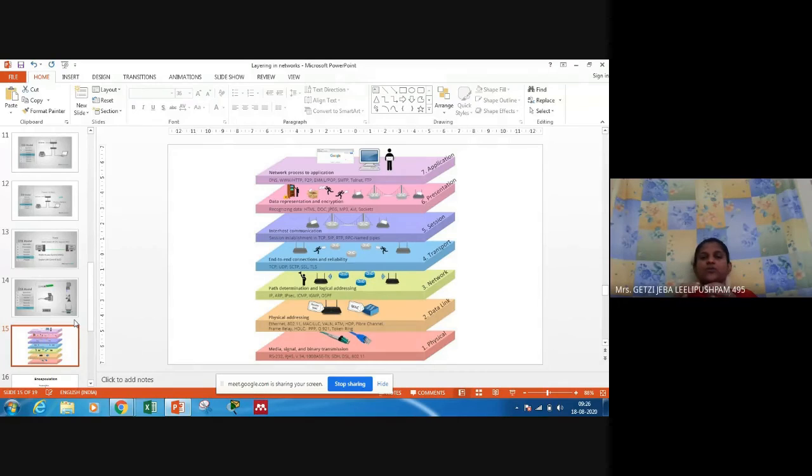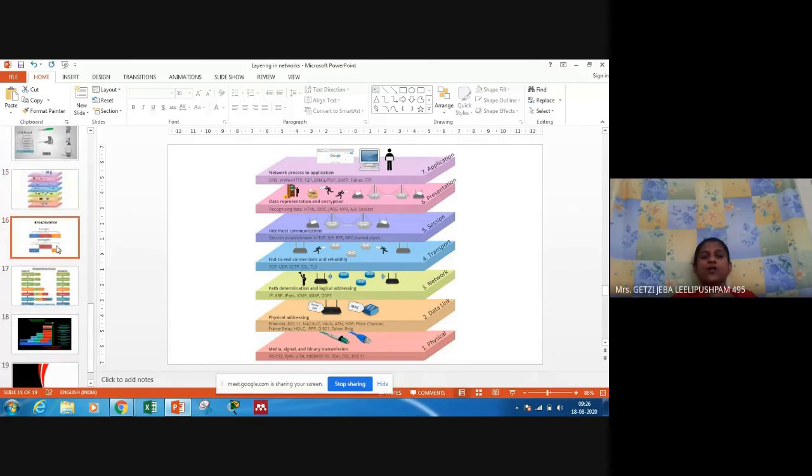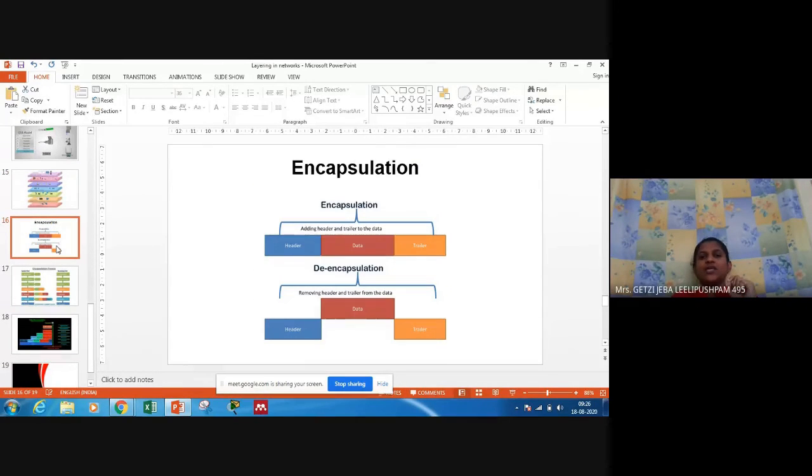Similarly, in networks also, as you generate a message, you are supposed to do some functionality, not we, the system. The system does some functionality. What they do is a process called encapsulation and de-encapsulation. Very important terminology. What is encapsulation? Adding of header and trailer to the data is called encapsulation. It is done on the sender side. And de-encapsulation is removing header and trailer from the data. It is done on the receiver side.